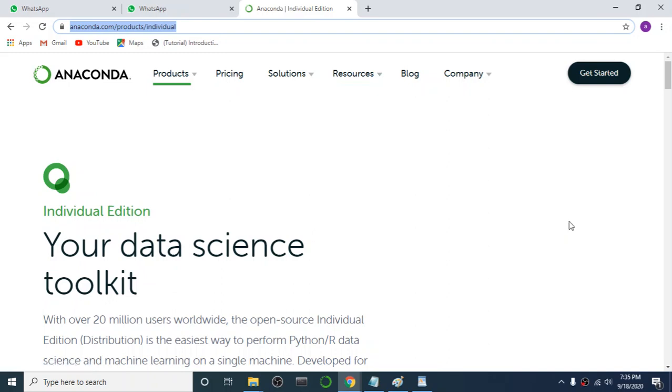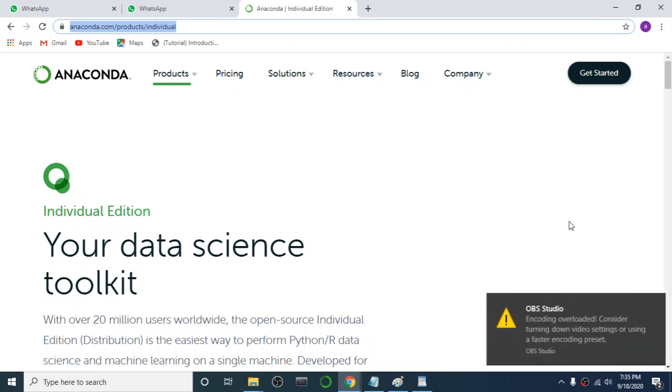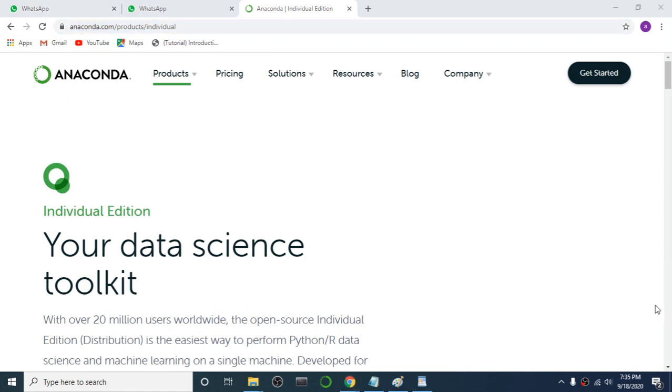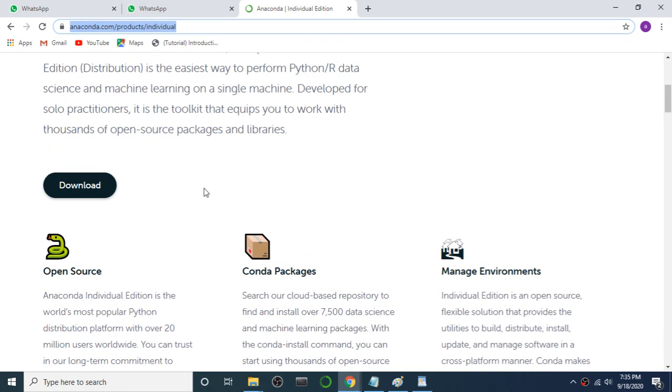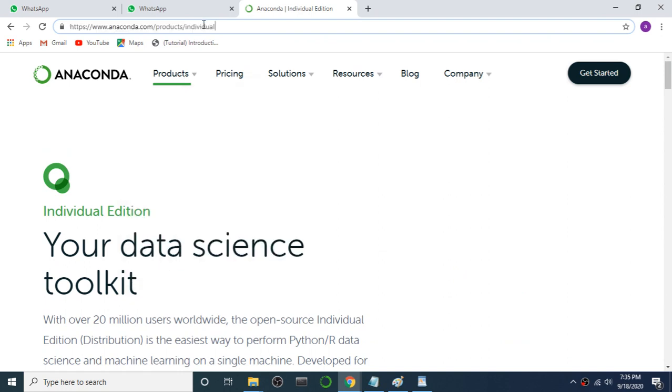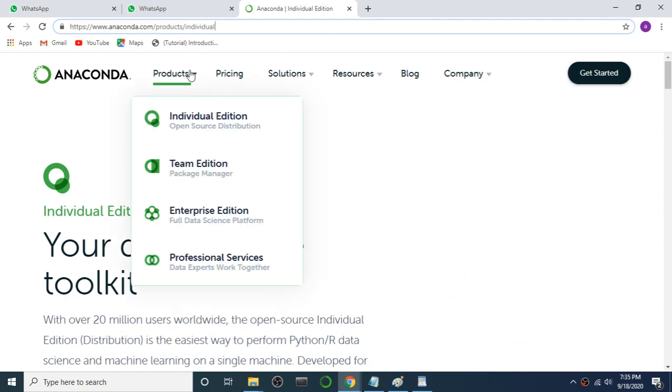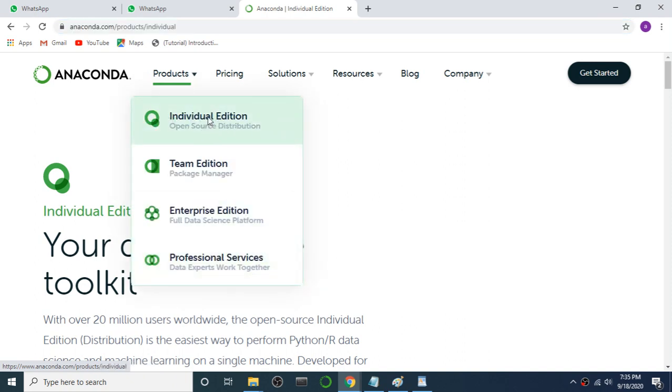Basic Python programming and also for the ML and deep learning courses. So let me show you from where you can download the Anaconda. Here is the official website of Anaconda. If you go to the products, you can go to the individual edition. These are the paid versions, which are also available for teams, enterprise solutions and professional services. We are going to download the free version of the individual edition.